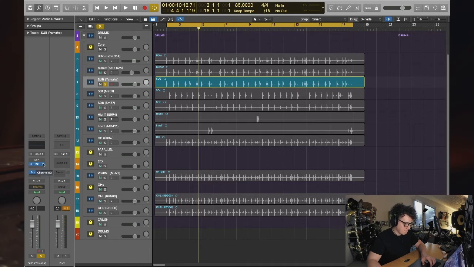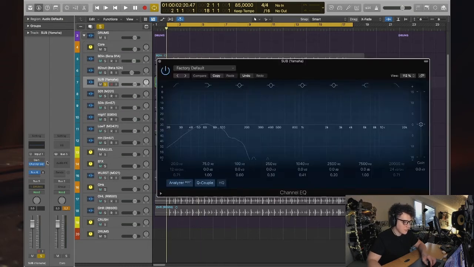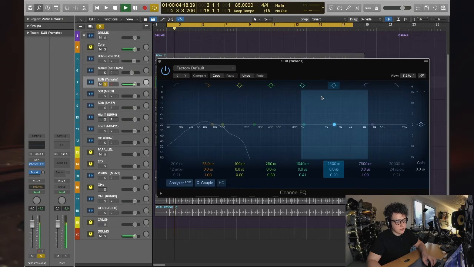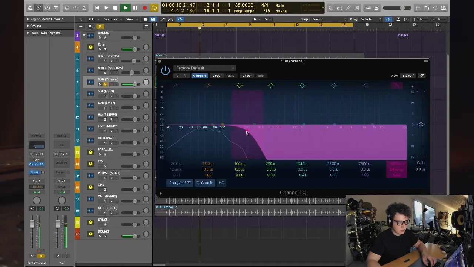Yamaha Subkick. What I do here, I apply some kind of EQ and do the following thing. It's pretty easy. You see, it's already quite controlled. But what I really do is just this. I just want those deep frequencies, these sub frequencies.